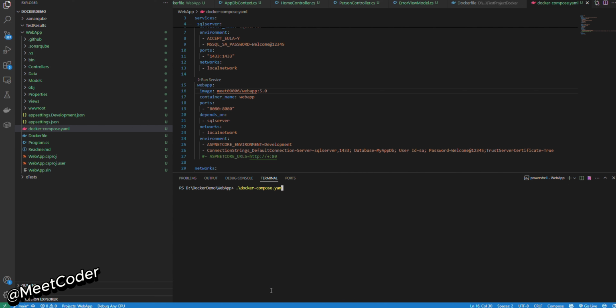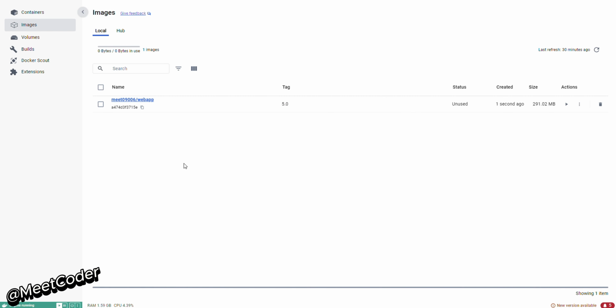Docker Compose up. I have Docker. It will start pulling the Docker application and set up my Docker app.